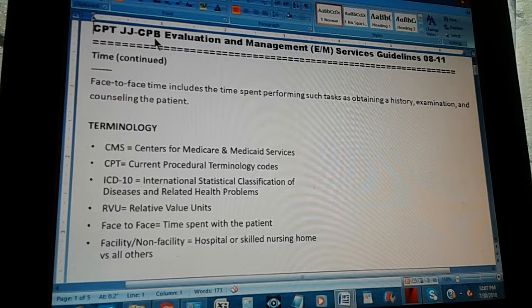CPT JJ-CPP Evaluation and Management E&M Services Guidelines, page 8, part 11. We're continuing focusing on the time aspect of the coding, right? The time that the doctor spends with the patient, right? So let's read this sentence.